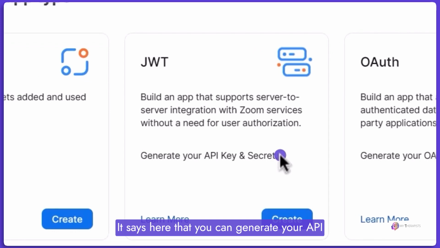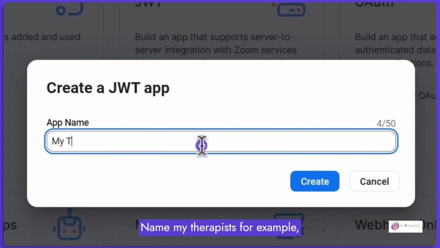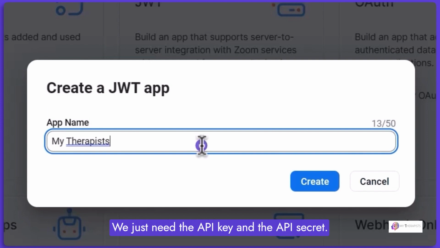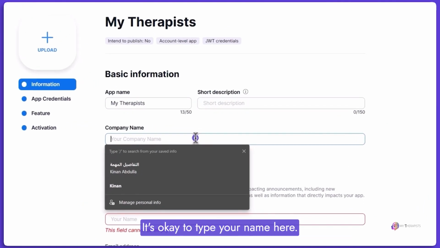It says here that you can generate your API key and secret. Click Create. Type the app name, My Therapists, for example. You can choose any name. We just need the API key and the API secret. Then click Create. Here, type your company name. It's okay to type your name here.